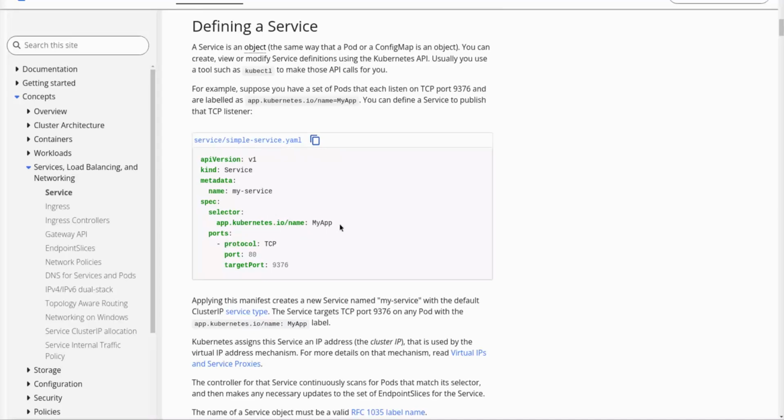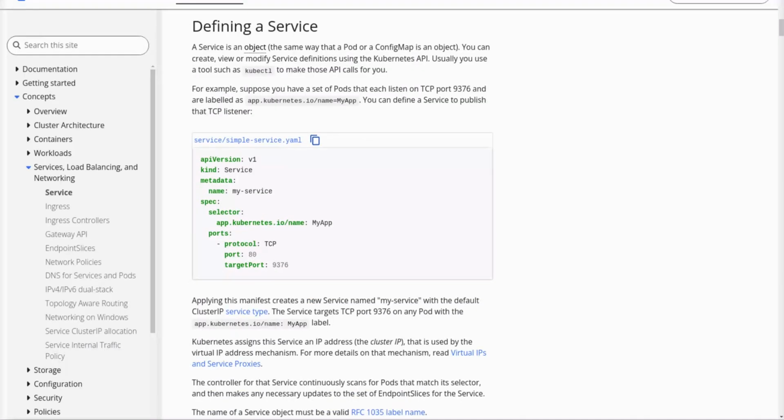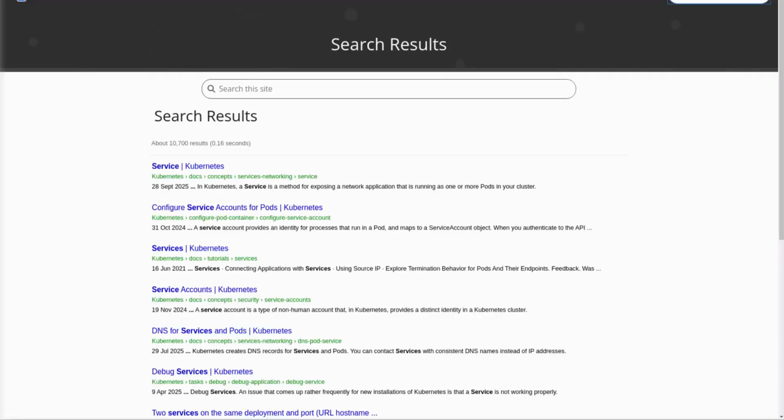Selector. Let me check the selector we used for the Nginx pod before. So that will just map it. The selector is app and Nginx. Okay.